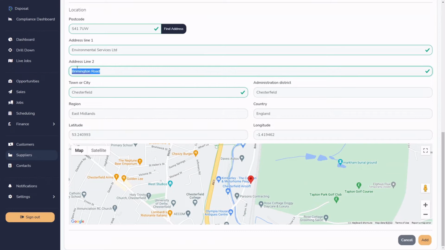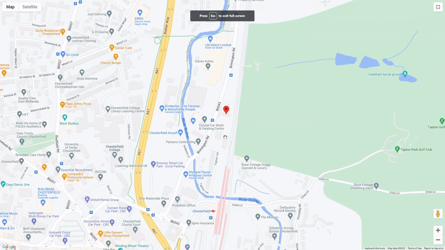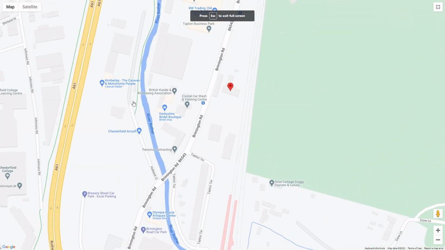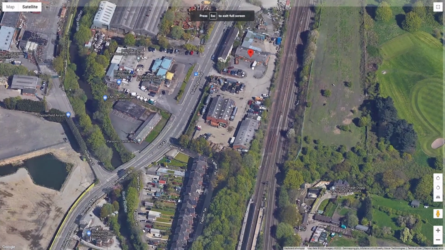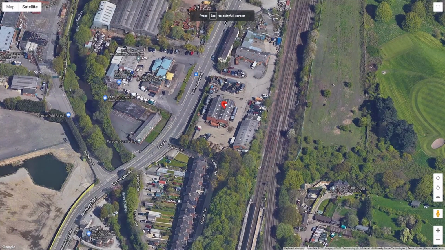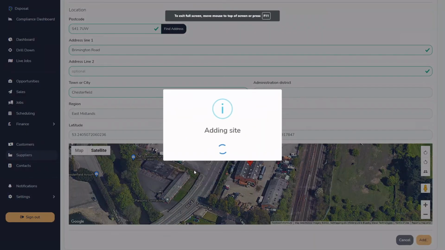So like we did last time, we're going to get this address line 2, and fix it into address line 1. And then we're actually going to move this pin to the actual location. So what I'm going to do is press this button here, which is going to toggle the full screen view. I'll zoom in a wee bit, switch to satellite, because actually I know that this building here is where Environmental Services Chesterfield is. So I'm going to move that pin to there. Okay, now I'm going to add them there.